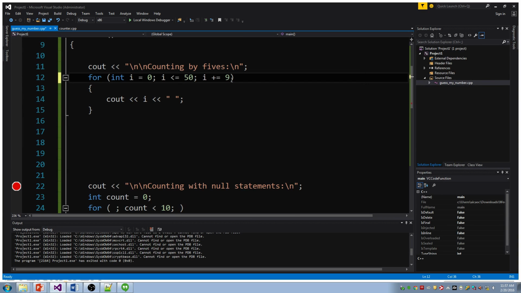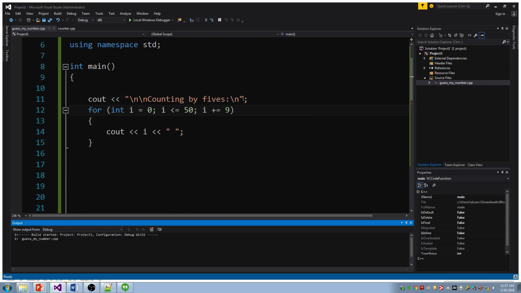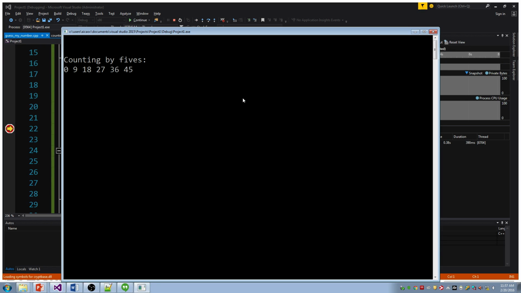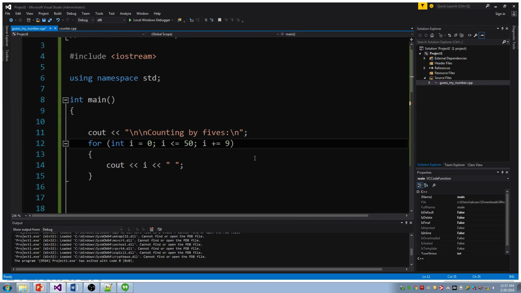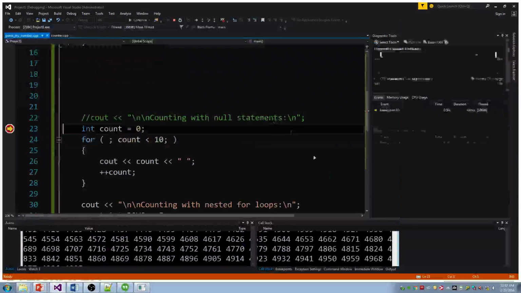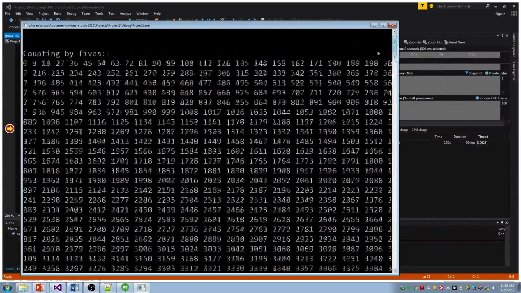What if I counted here by 9? Notice the expression here is still comparing less than or equal to 50. You can put any expression you want in there. So here I'm counting by 9s. So 0, 9, 18, 27, 36, 45, right? I can also write this without using plus equals. This is just another way. You could do that same thing too. Same exact thing. Counting up by nines, right?